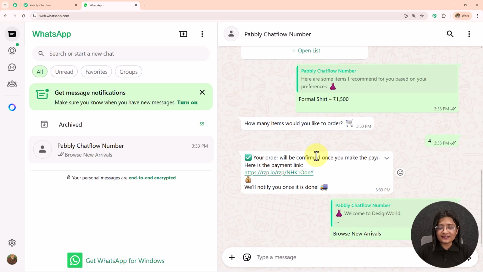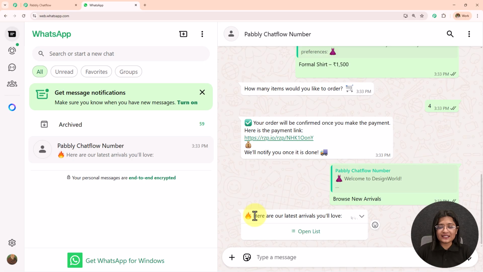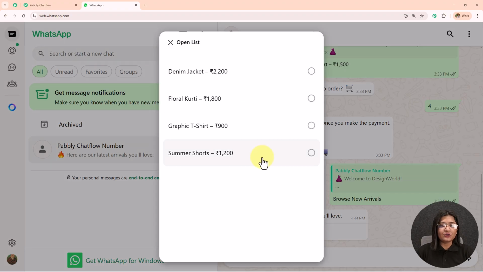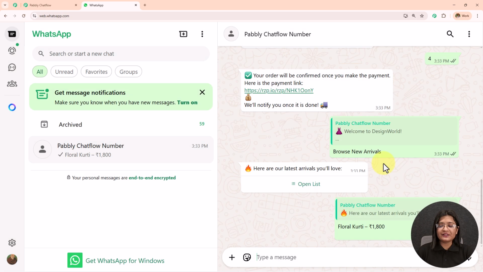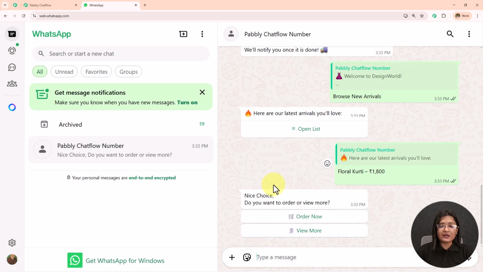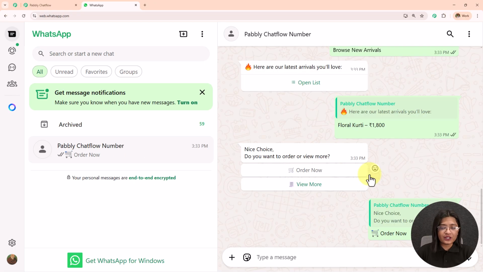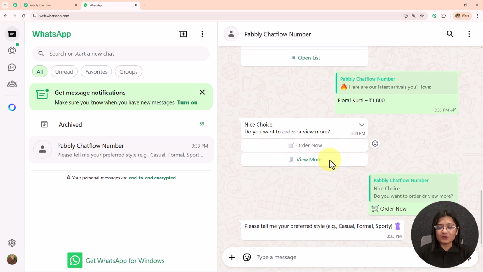So I have selected this and here I have been sent the next message. Here are our latest arrivals you will love. If I click on this open list, I have all the list of options. If I go with this floral kurti, I'm going to send this message and it is going to ask me, nice choice. Do you want to order or view more? If I click on this order now, it is going to ask me the same questions.